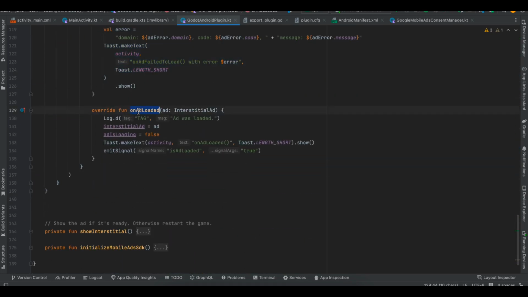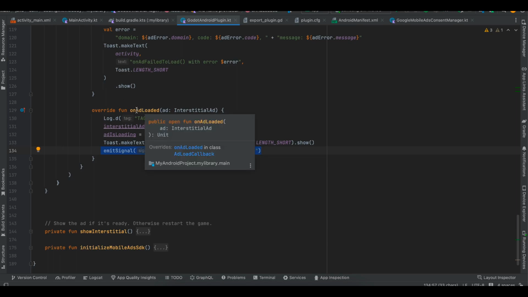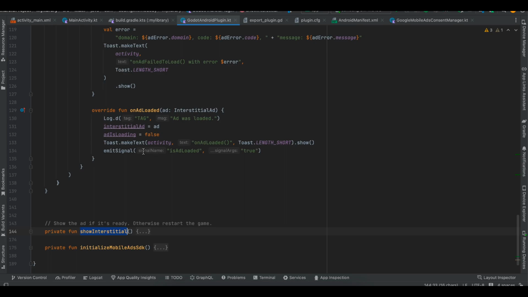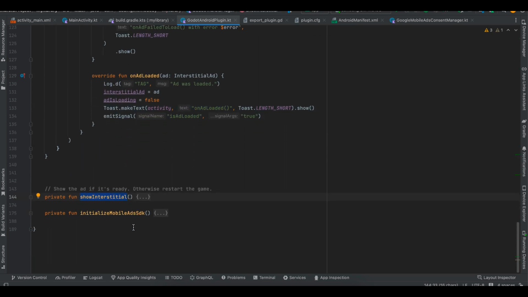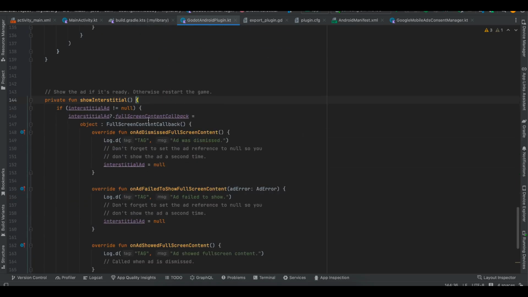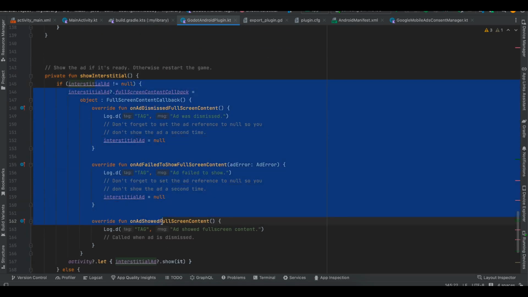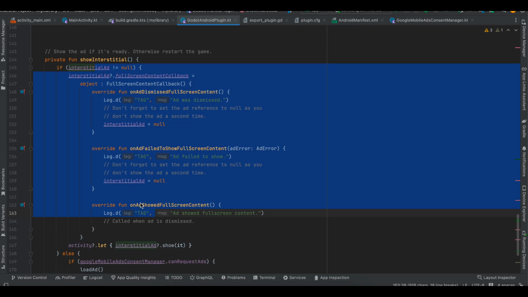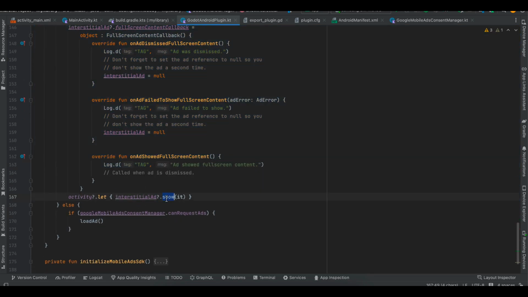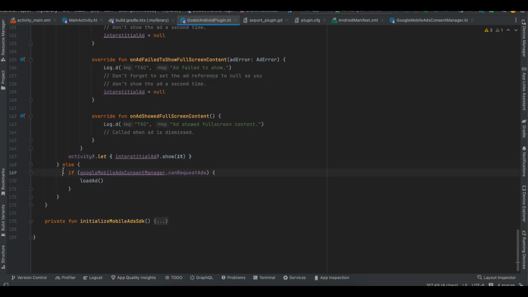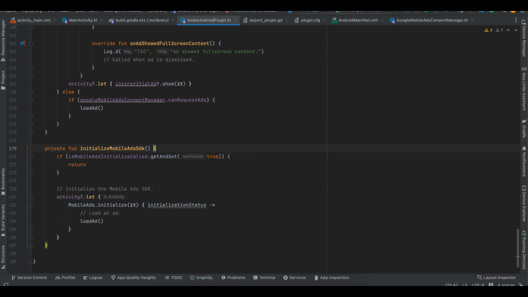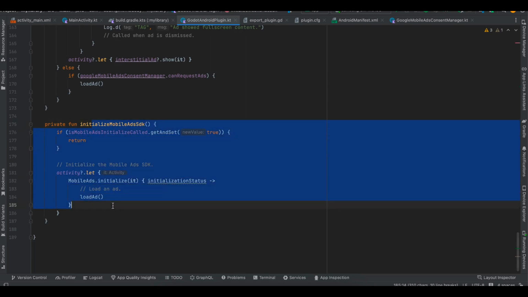If the ad has properly loaded, then I'm just sending a signal back to the godot side. If you want to immediately show the interstitial ad once the ad has been loaded, you can just call this show interstitial over here. I have called this inside a separate method, but yeah. Now inside show interstitial, I've just added a bunch of callbacks which I have copied from the documentation, and I'm just calling show of interstitial ad. If not, then we are just loading the ad, and this is the code for initializing our mobile ad SDK.